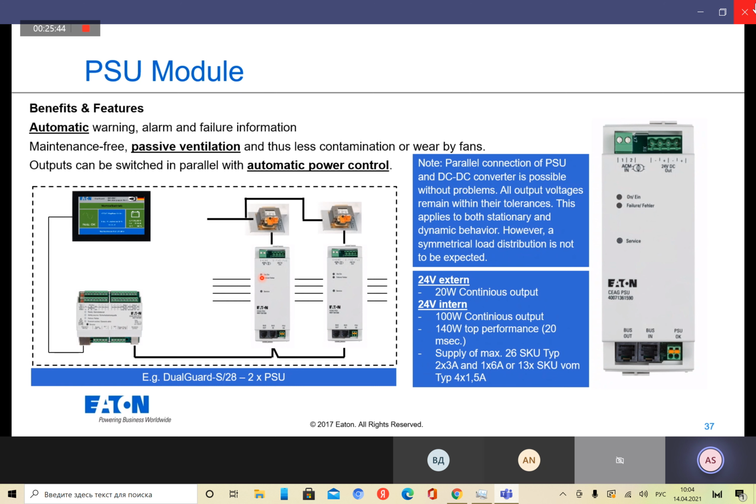Okay. The PSU module, yeah, it replaces the DC-DC converter or DCM. I just want to figure out some important things. In general, this module is much more intelligent. You have detailed information when you use it with the dual guard system. You can see high temperatures, critical temperatures. You can see voltages, stuff like that.